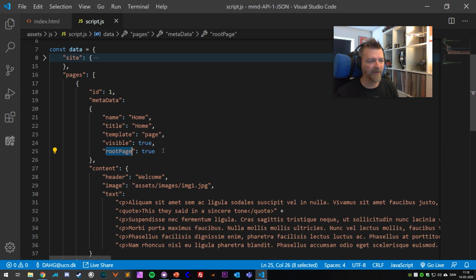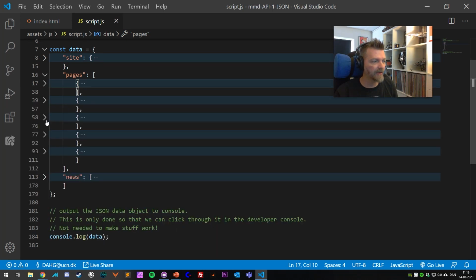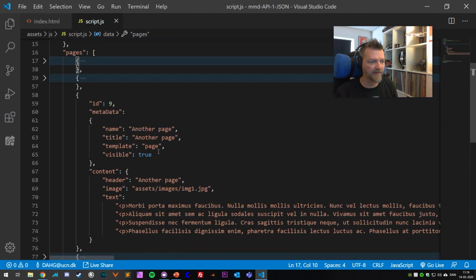They don't need to have root page on them, because I'm only searching for any page with the key that also has the value true. So I only need to set it for the page that I actually want to be the root page. If we look at this one down here, you can see there's no such thing as root page on this one, but that doesn't matter because it will find it on the first one.